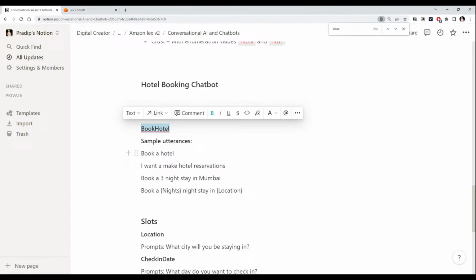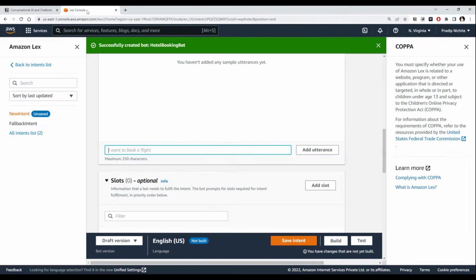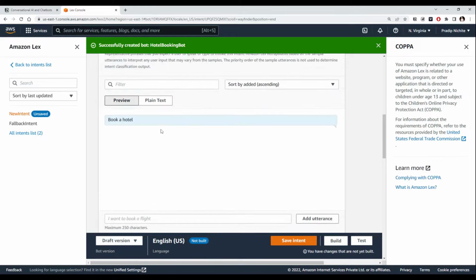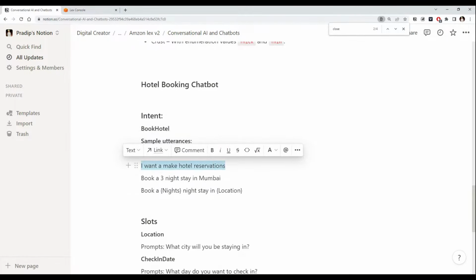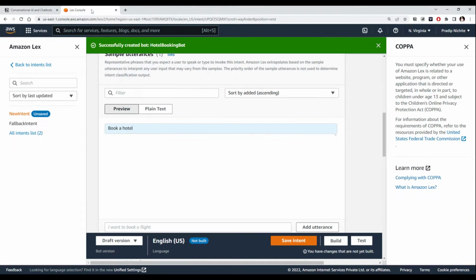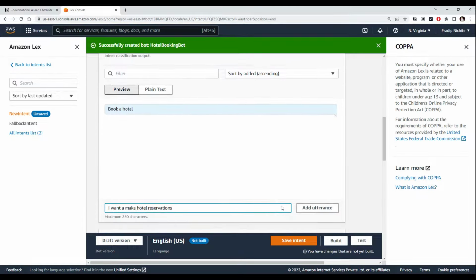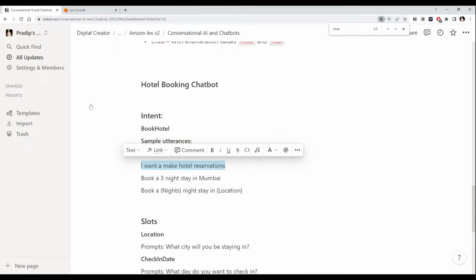So let's copy some of the sentences that a user might say, like book a hotel, and I just added that. So this is the list of utterances we have. We will add one more. They might say that I want to make a hotel reservation, and I'm adding that utterance also here.